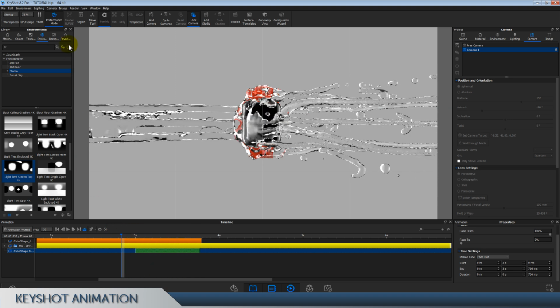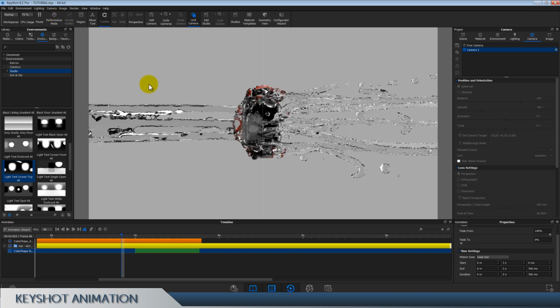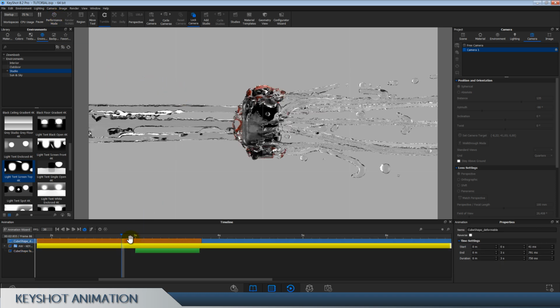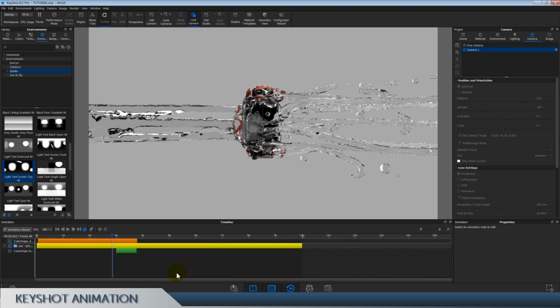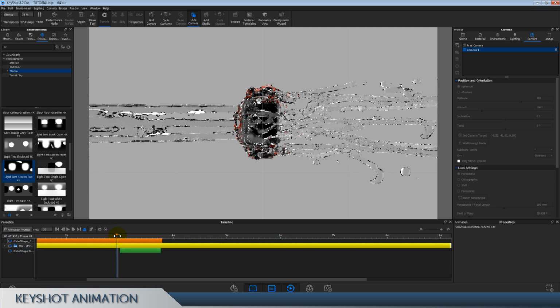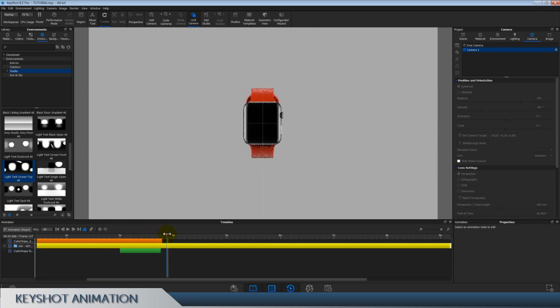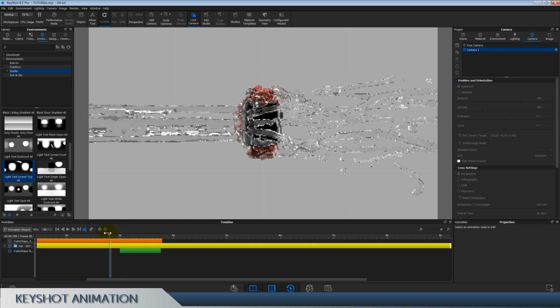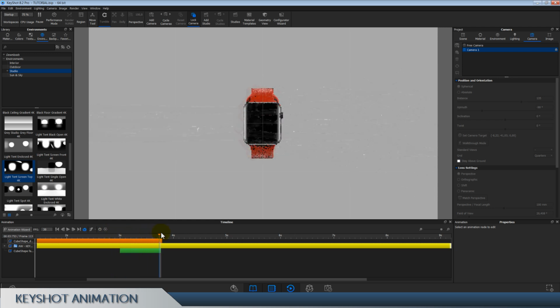As you can see, it fades and disappears. On your PC, do not turn on performance mode unless you really have to. Yeah, you can see how it looks. Oh, it looks better if performance mode is off. I'm using performance mode because I don't want my KeyShot window to crash. As you can see, this fading looks awesome.